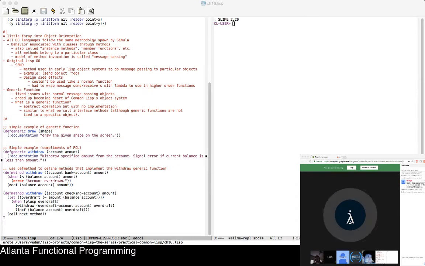So that's sort of how that all works. It's really that the specificity is determined ahead of time, always plugged into the system, and then call next method is what lets a more specific method refer back to a less specific one.